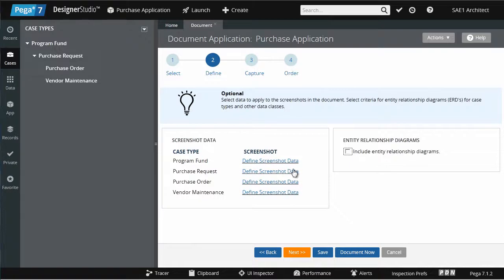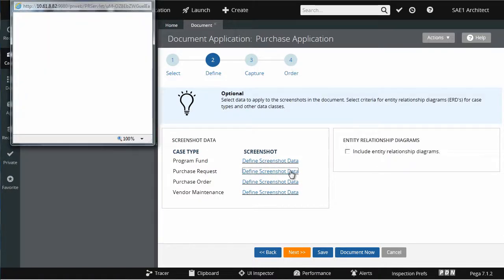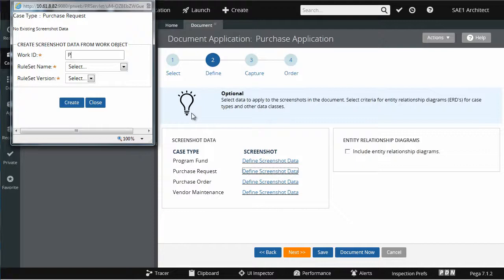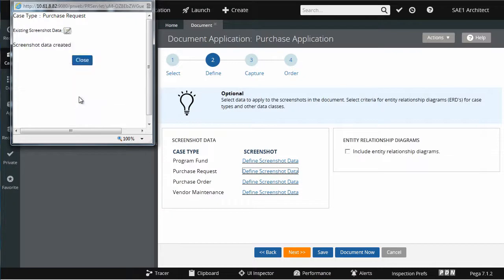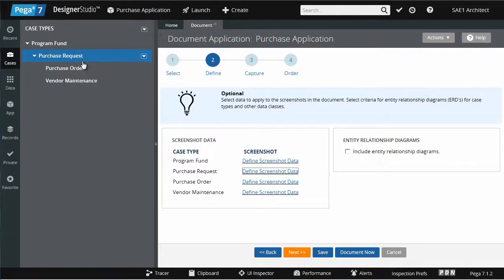We can use an existing case to define our screenshot data. This option enables the wizard to populate our user interfaces with sample data when generating screenshots, which helps anyone who reads the documentation to understand the intent of each UI.